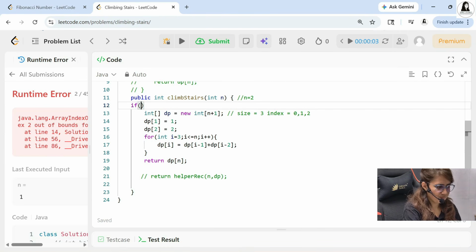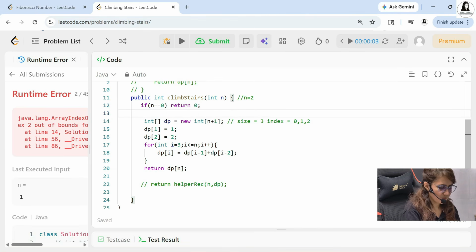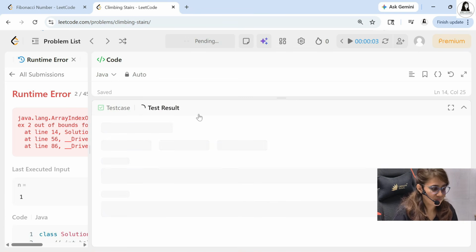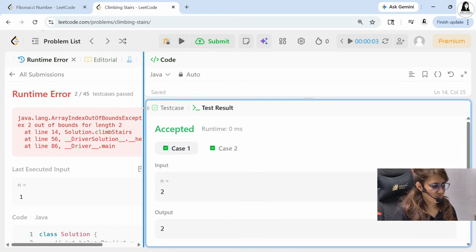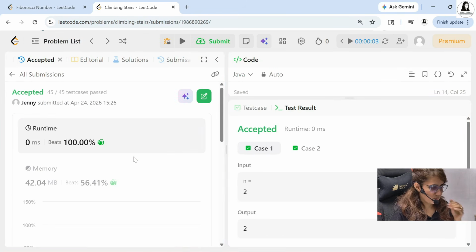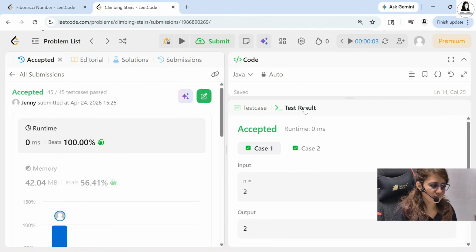Simply write if n equal to 0, return 0, and if n equal to 1, return 1. Right? Let's see if it works or not. Accepted, and run this. So yeah, we are done.